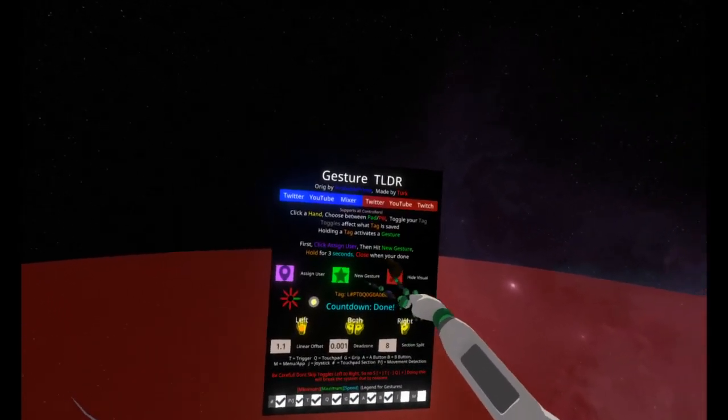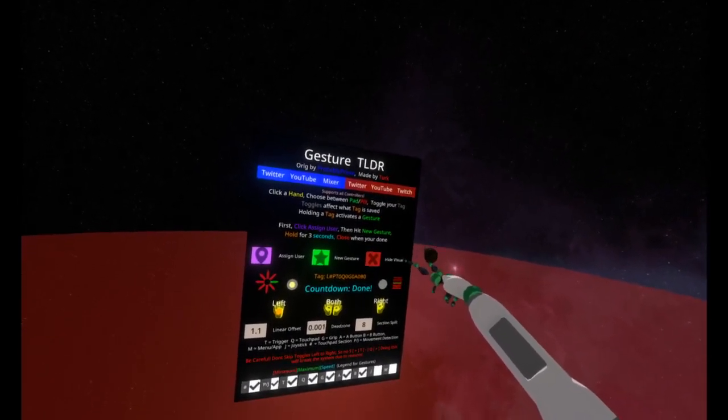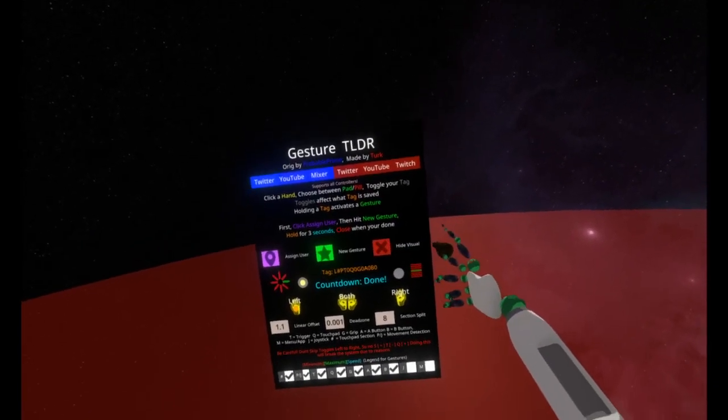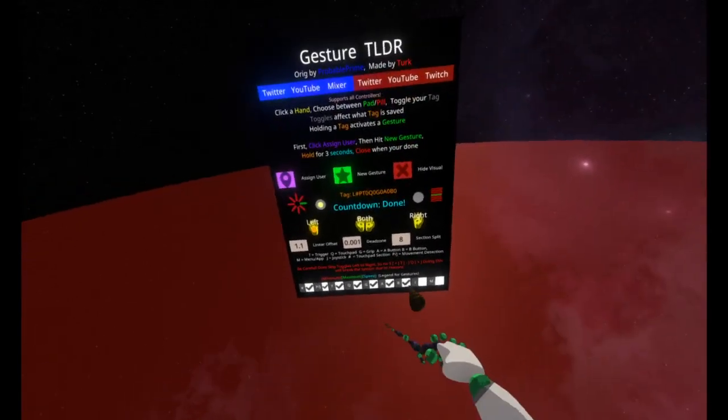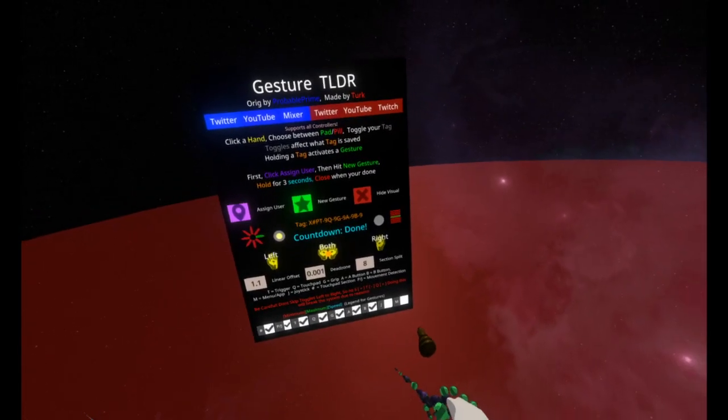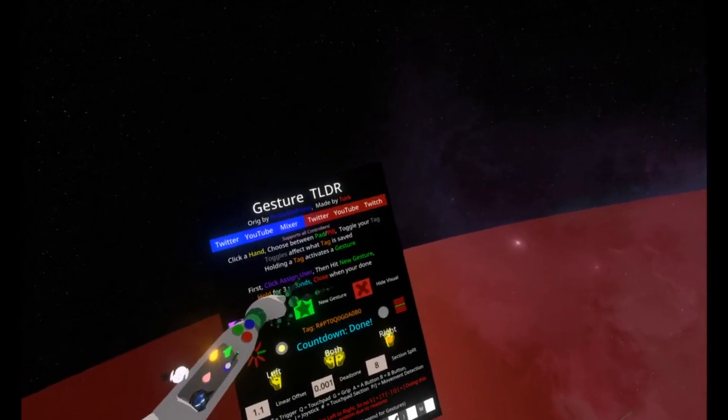Click a hand, choose between pad and pill, toggle your tag. Toggles affect what your tag is saved. Holding a tag activates a gesture. What does that mean? I don't know. Let's click these hands. Oh, hey, it's changing. I wonder why it's changing. Oh, maybe it's detecting something different. Choose between pad and pill.